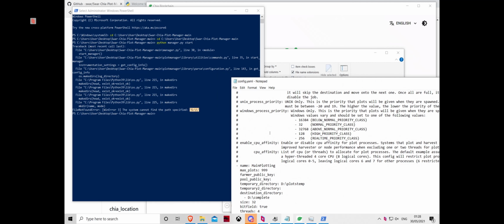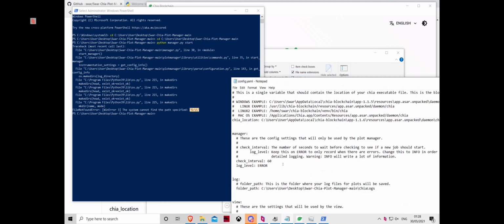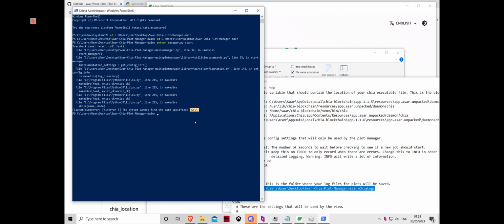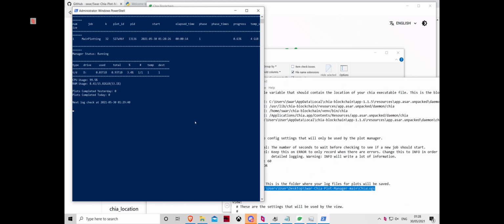Remember that was up here where we were doing the logs. There was an S drive, but we don't have an S drive. So let's do it again. You can press arrow up, and I will do python manager.py start. That should start the plotting process. It has successfully started, and you can do python manager.py view. That will view your plotting progress.